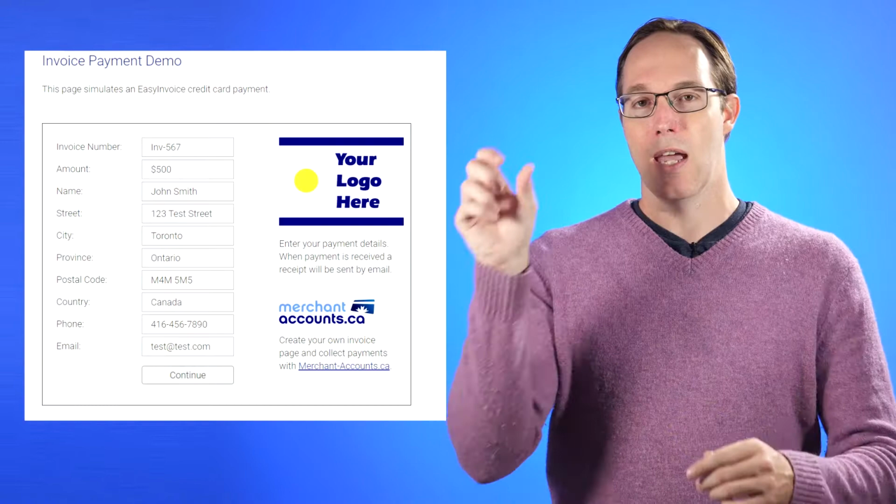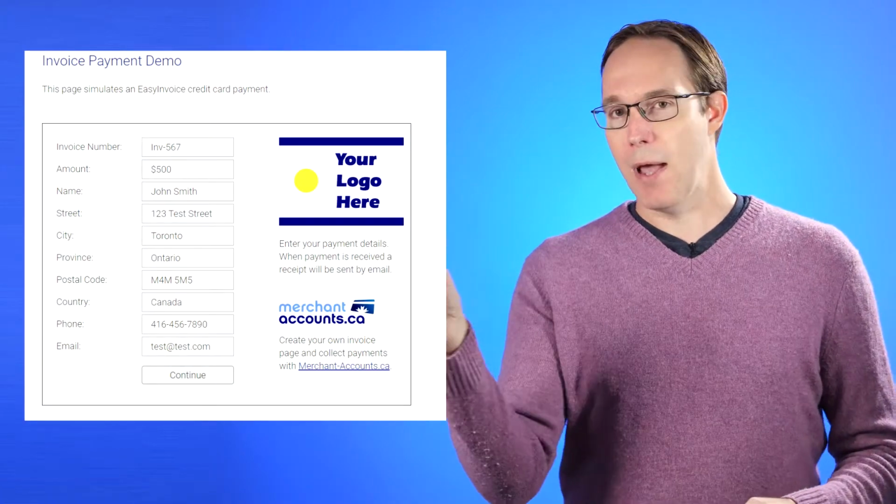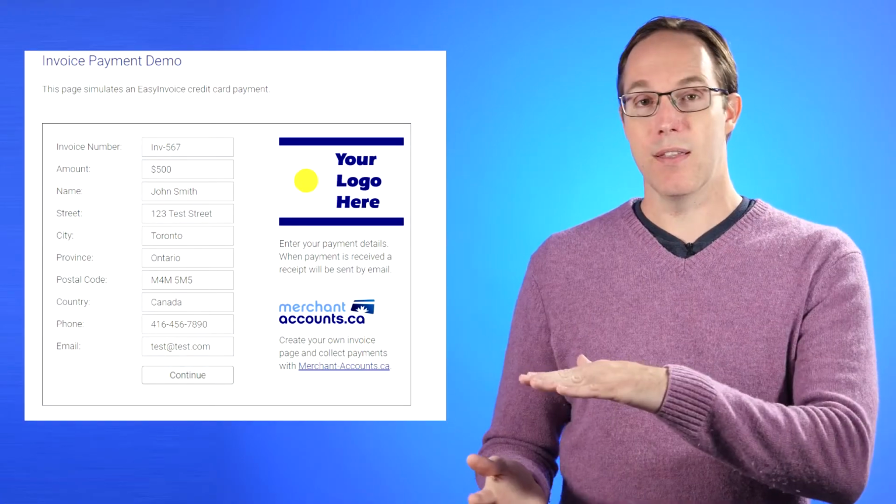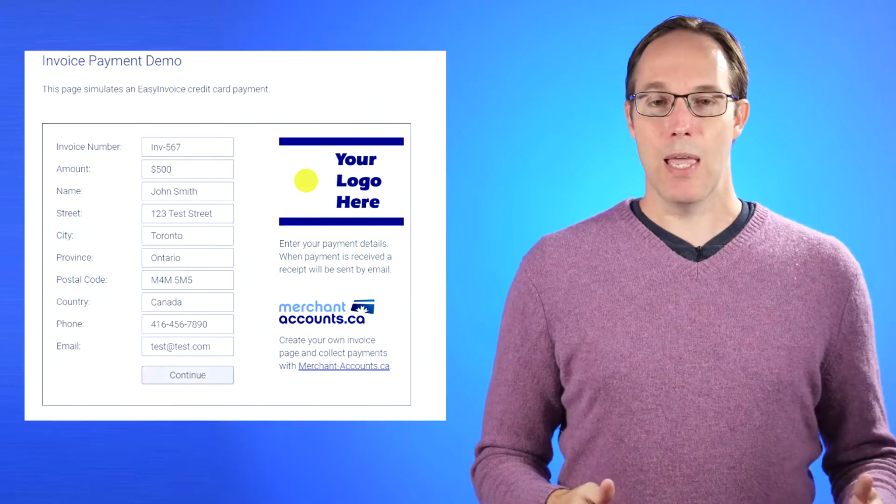It's a very simple system where people go to a page, they type in an invoice number and an amount they want to pay you, and then their contact details. And when they submit that payment, you'll get an email that says, hey, someone just used your online payment page. This is the invoice number they typed in. This is the amount they just paid you. And then also, it will send that customer that paid you an automatic receipt.